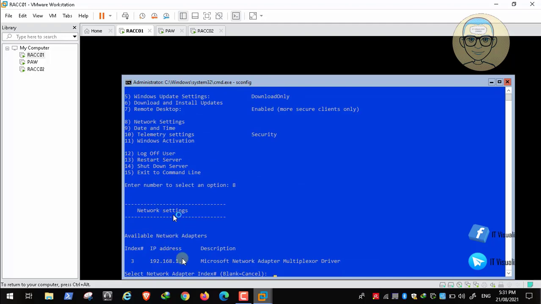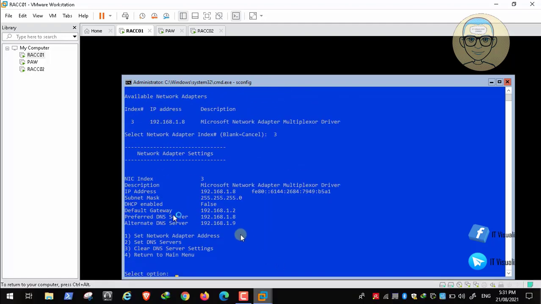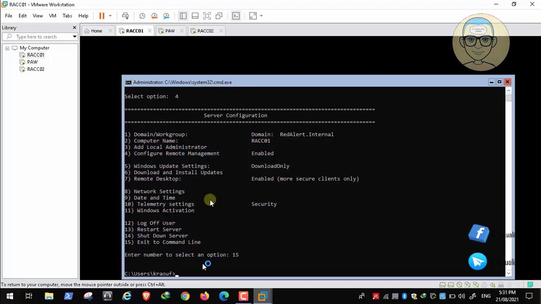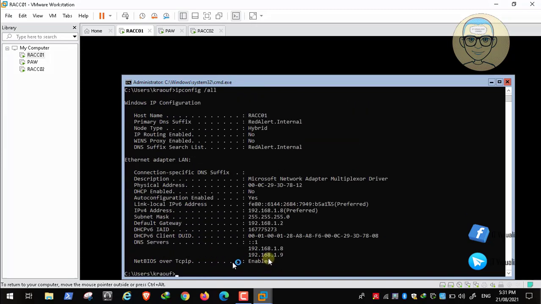And then we will choose the network card by typing 3. Here we can see that the alternative DNS is there. It's already updated. Okay, so it is already added to the network connection settings or network connection properties. So it is added and everything seems fine. We will return to the main menu and type 15 to get out of this menu as a whole, and then type ipconfig /all so we can confirm that the secondary DNS server is added. So now it is added already.